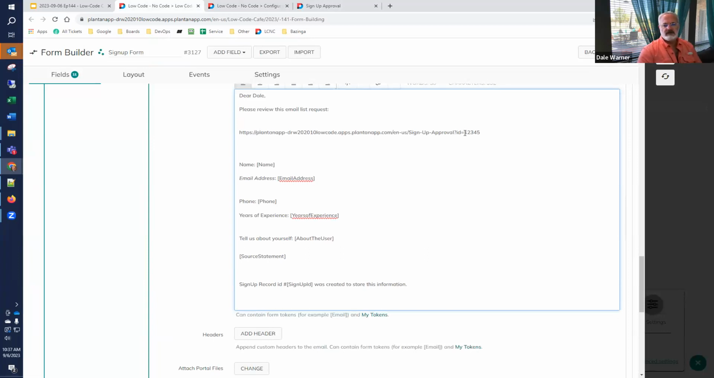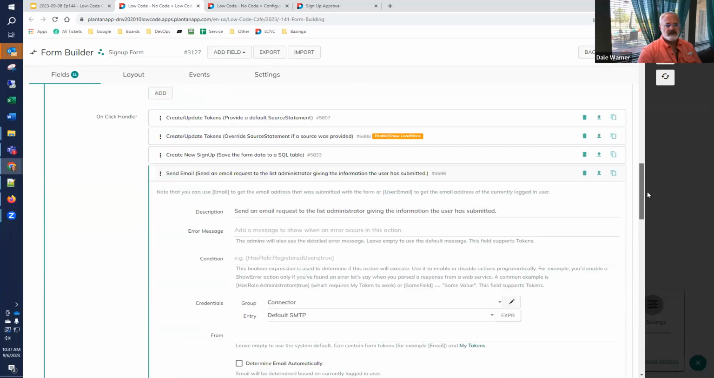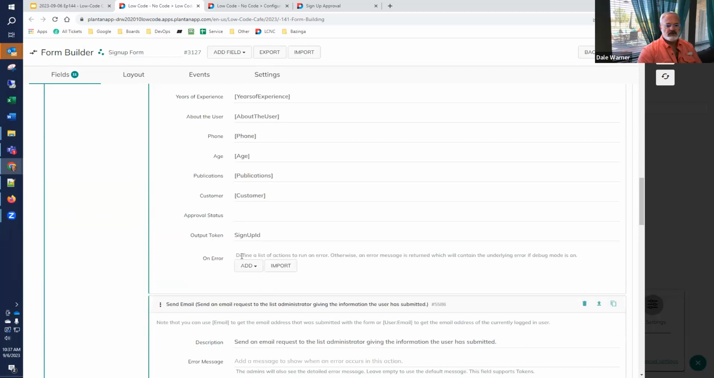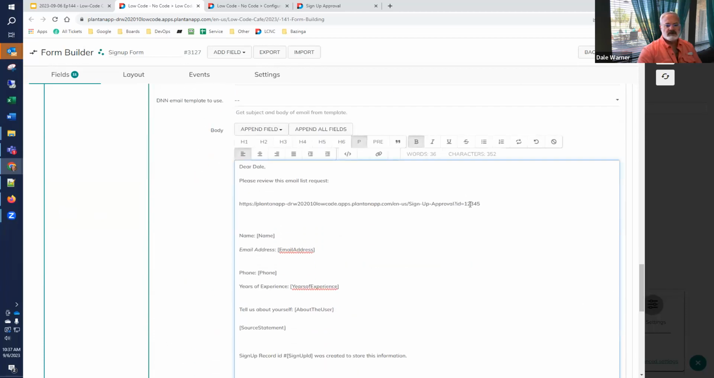And instead of the ID that we typed here, which was just a placeholder, we need to give the actual ID of the record that's the sign up record. And so let's take a look at that. We created the sign up here, and the output of that is called sign up ID. So when this action works, it fills the sign up ID token with an ID of the newly created record. So we can use that here. Instead of saying 1, 2, 3, 4, 5, we can say bracket sign up ID close bracket. And now this email will have that on it.